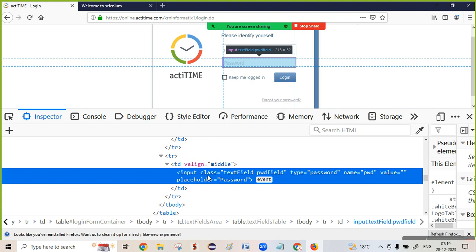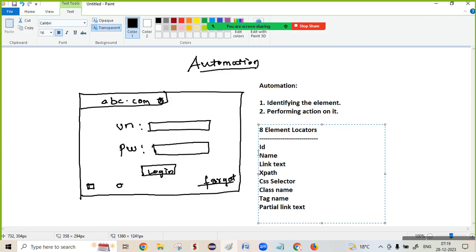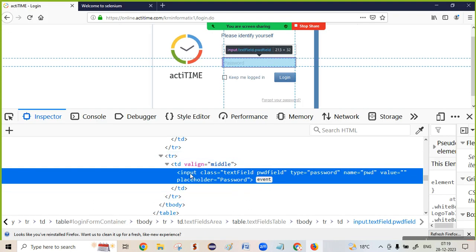Class? Don't go with class. Don't go with that order. I have given one order to follow. If you have ID, go with ID. Or else I have to go with name. Does this element have a name attribute, guys? Yes, it has a name attribute. Name equal to pwd. In that case, I have to tell Java, please type the password in that name equal to pwd, so that Java can understand the element locators.